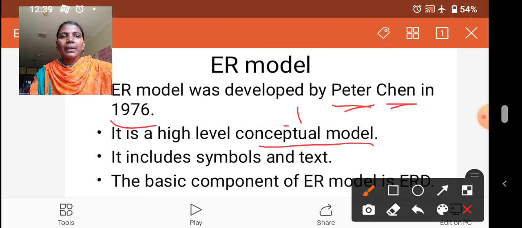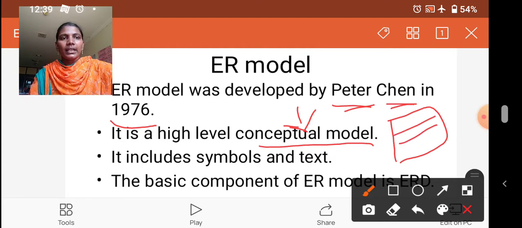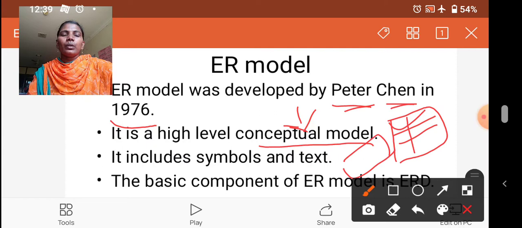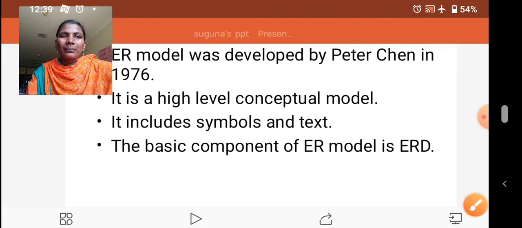Conceptual model means diagrams are used to represent the data values in a database. The database contains the data in the form of diagrams, not in the form of text. So it includes symbols and text. Symbols are the diagrams or graphical representation, and text means the text present in the graphics or diagrams. Some of these diagrams are used in the ER model. I will explain them in the next slide.